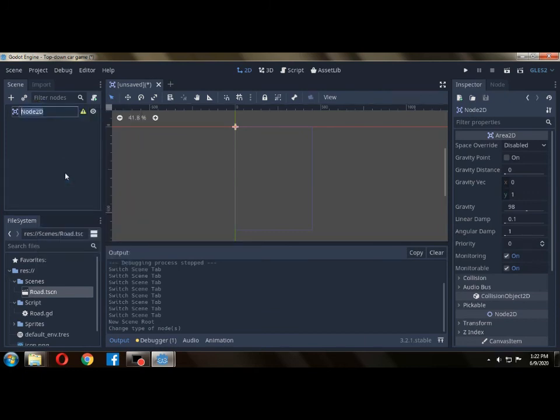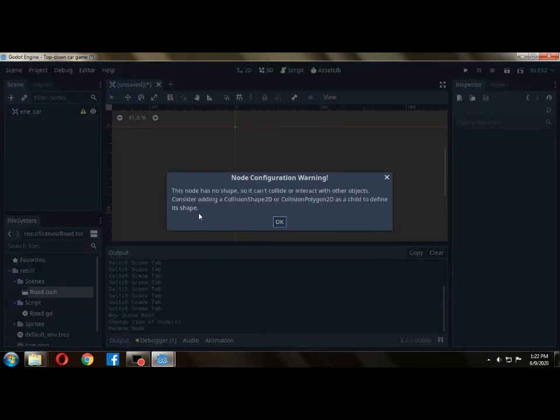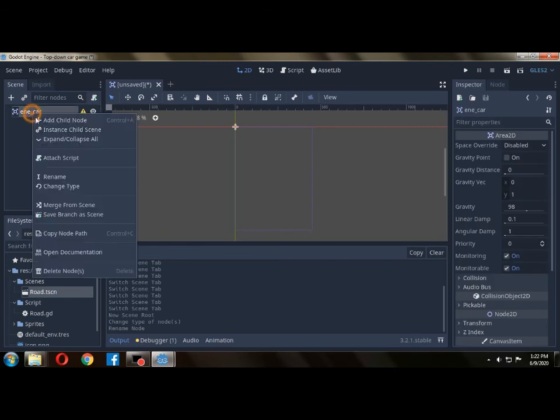First let's change this name to EnemyCar, or you can name it truck, whatever you want. The name doesn't matter. And if this is shown on a node, you need to think that there is a problem. So if you click on that error icon, it will say that there is no collision shape, it will not collide with other objects and not detect collisions if it does not have a collision shape.